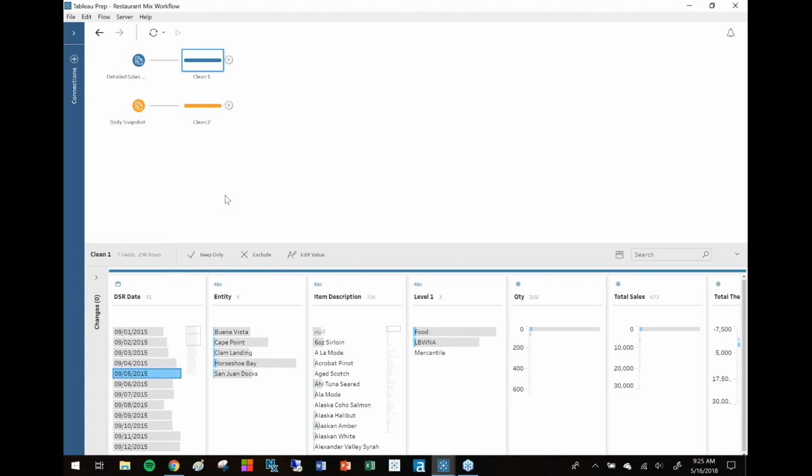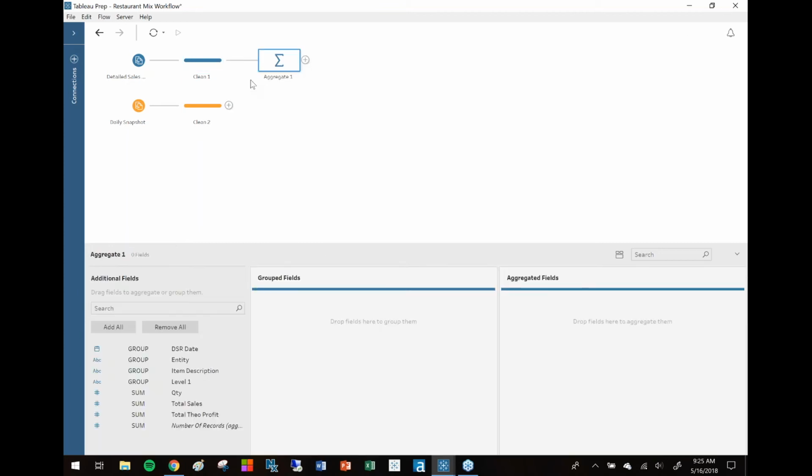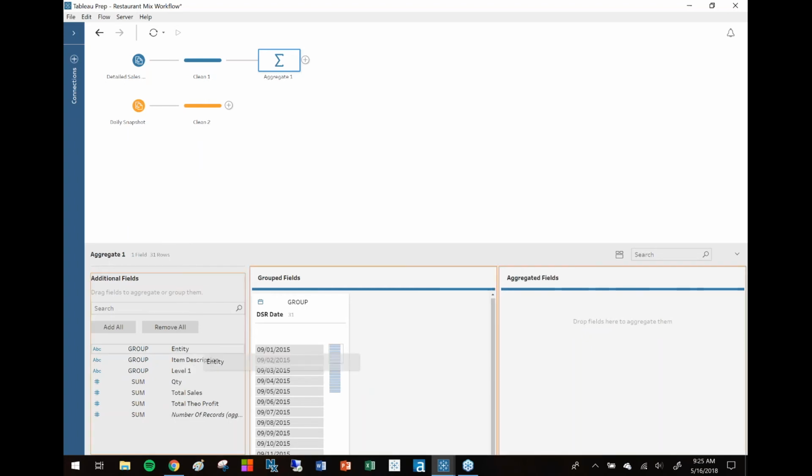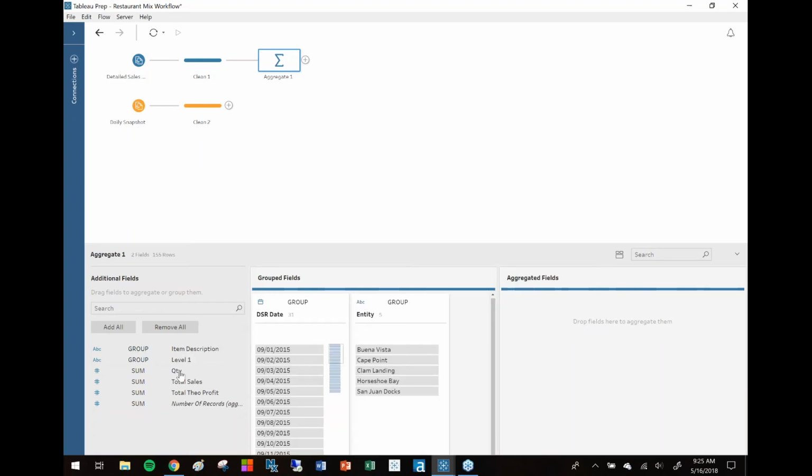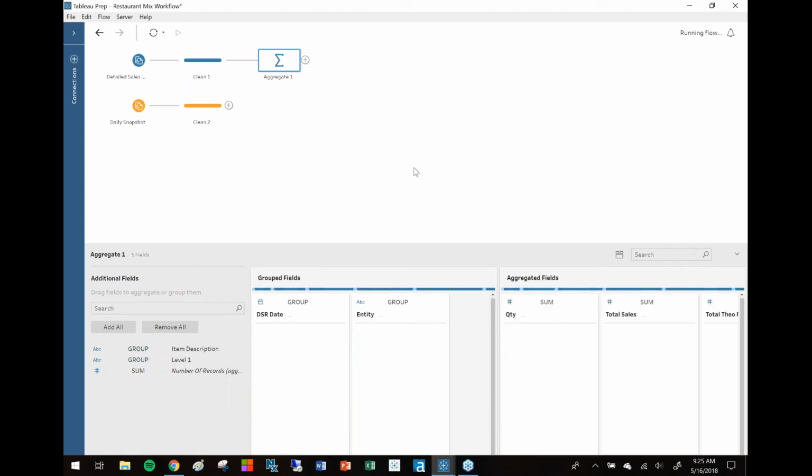Okay. So what I want to do in this case is, if I want to just get a daily snapshot of each store, how much did they sell on this day? How many exceptions were there? How much was refunded? What I'm going to do actually is add what's called an aggregate step to this more detailed table. And think about this kind of like a pivot table in Excel if you haven't really used something like an aggregation tool before, or a group by in SQL or something like that. And so what this is going to let me do is say, okay, I want to see for each date and each entity a sum of the quantity and sales and profit.